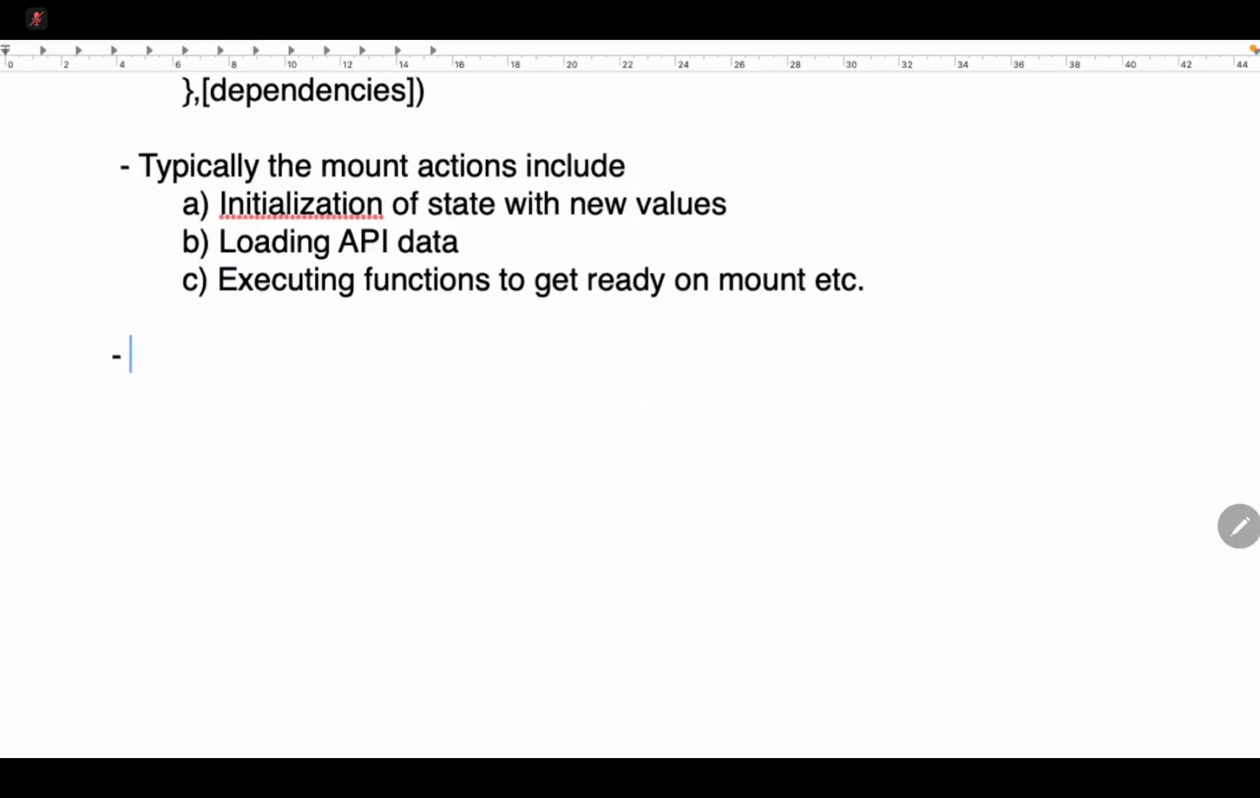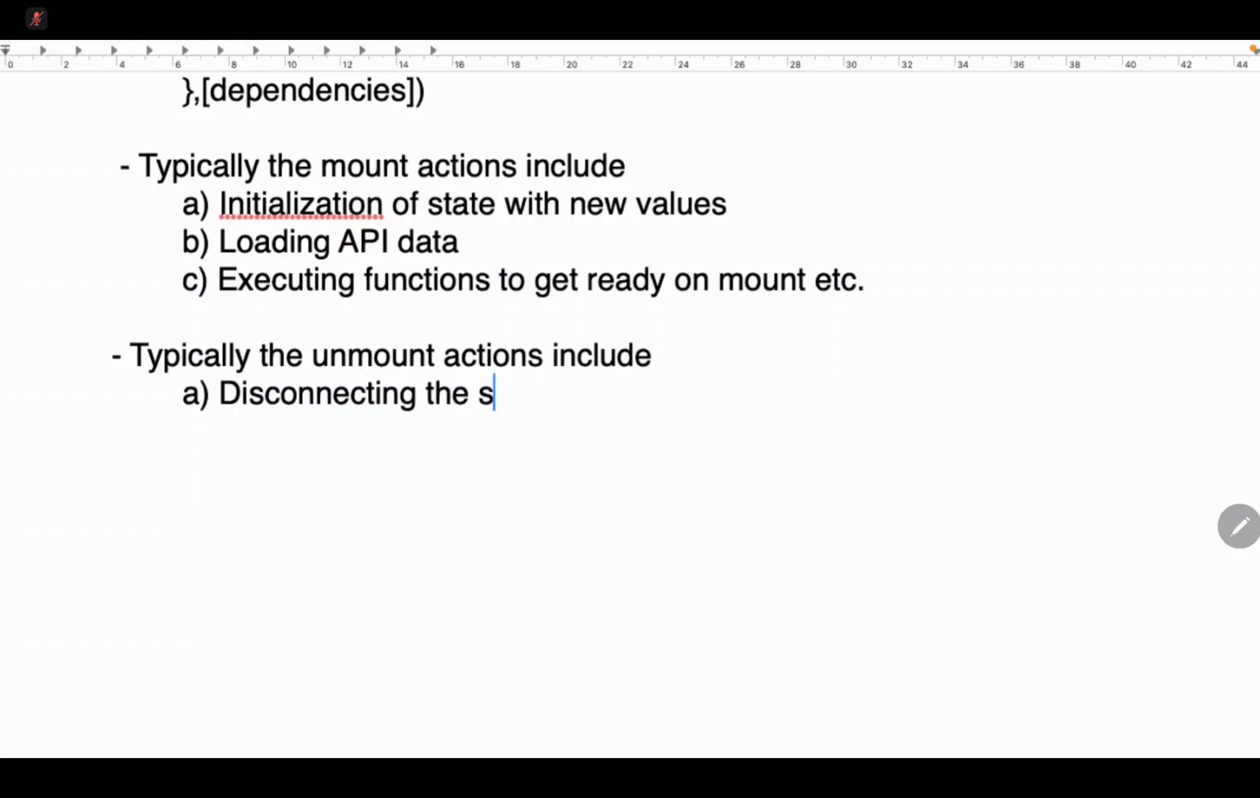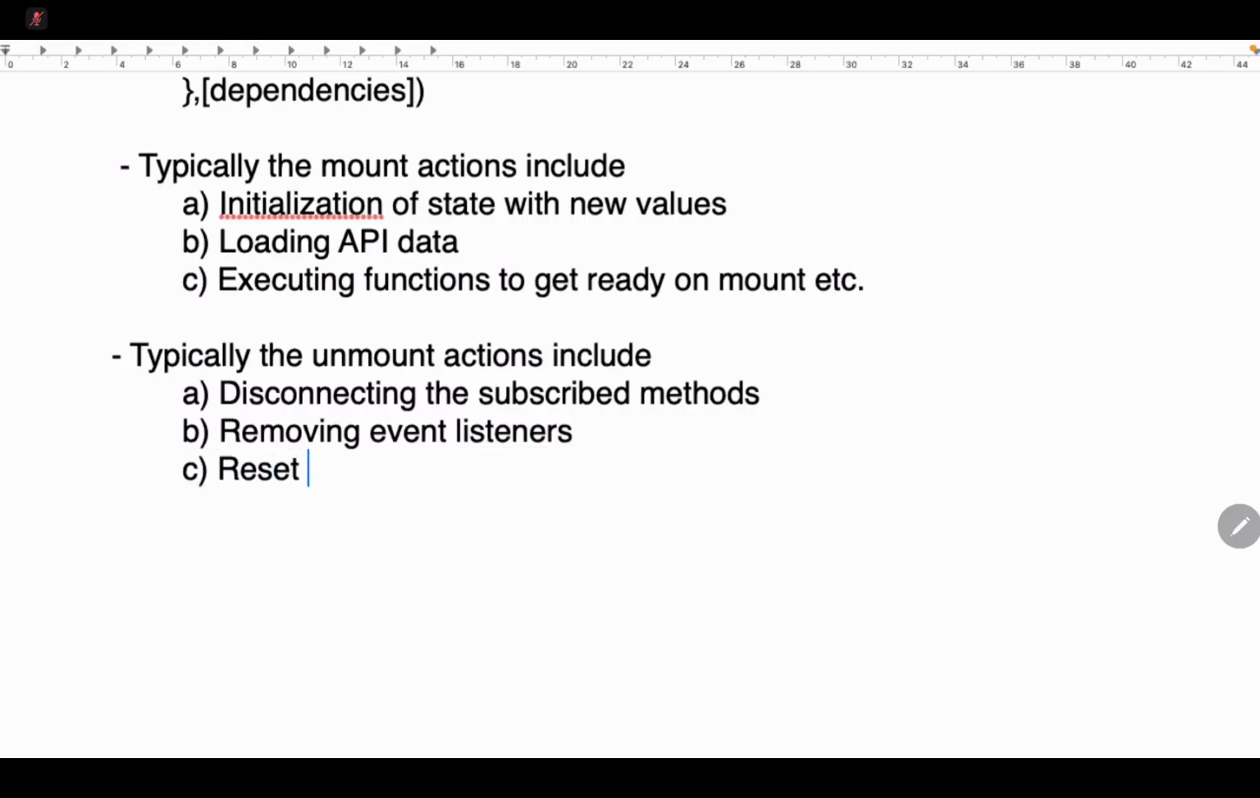So here typically the unmount actions include disconnecting the subscribed methods, usually removing event listeners, resetting the initialized values, cleaning up the memory, etc. All these things we do in the unmount phase.